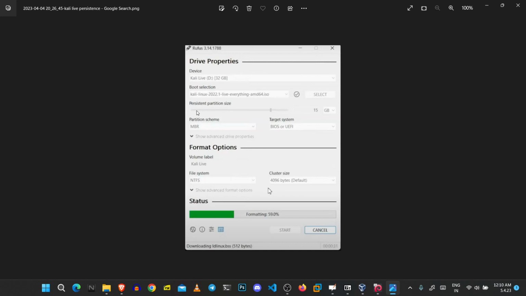Persistence means if you're using your live machine and you save something in your live machine, and then you shut down the PC and restart, it will still be there. But in the case of a plain live PC, whatever you are doing will be lost after you remove the pen drive and shut down the PC. After you restart the PC, you will have nothing. You will have a new PC, a new Kali Linux setup.